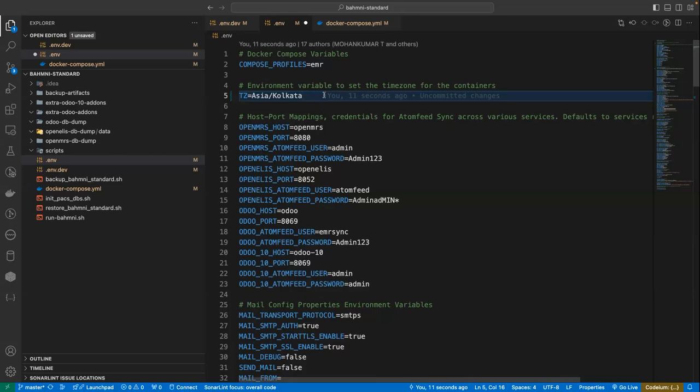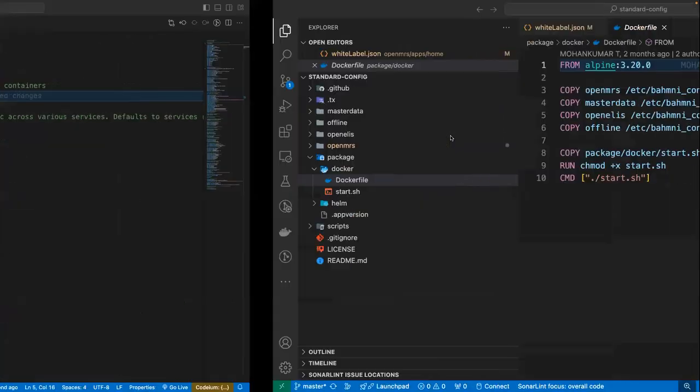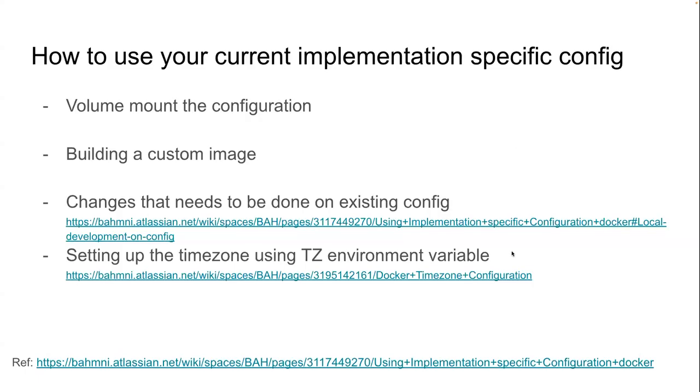To learn more about the time zone configurations, you can head over to the link provided in the chat. I've pasted the link. So if anyone wants to read more about the Bahmni time zone configuration, you can head over to this link. And it is also available as part of the deck. Right. Any questions there?